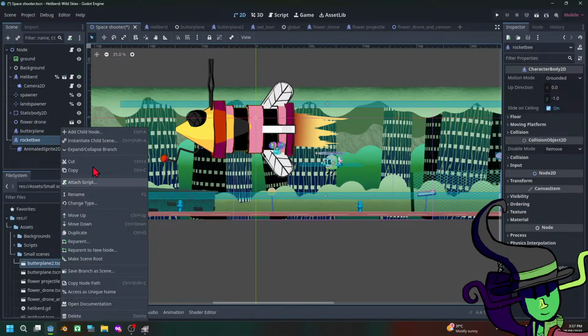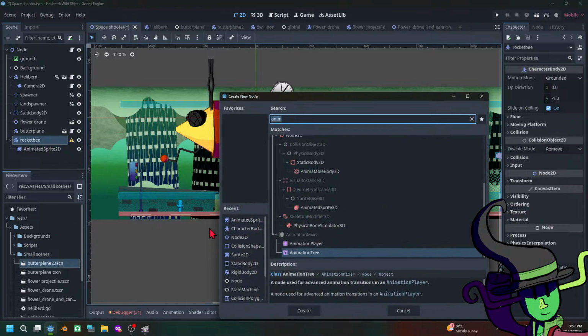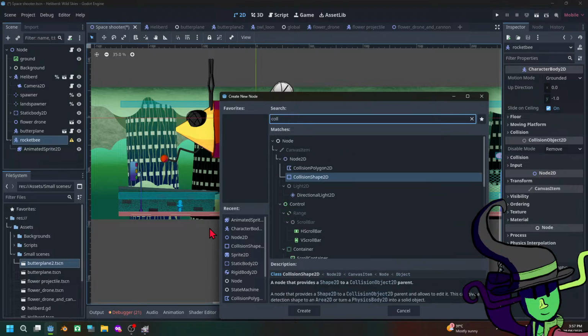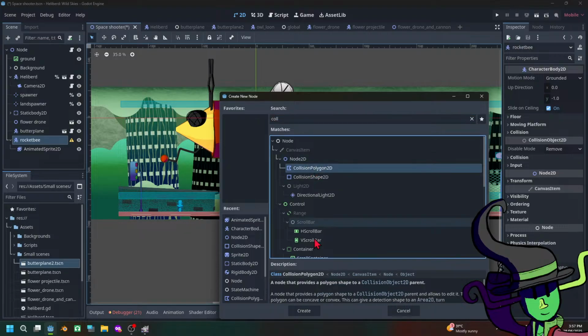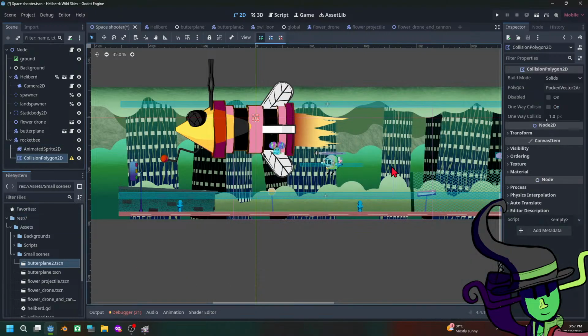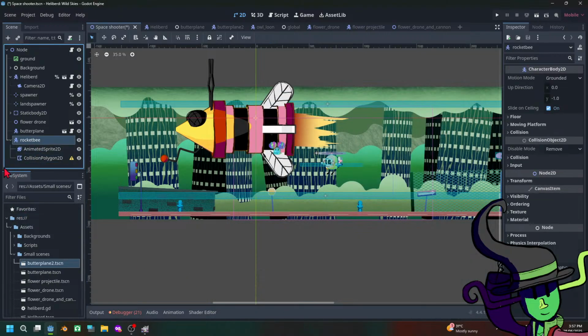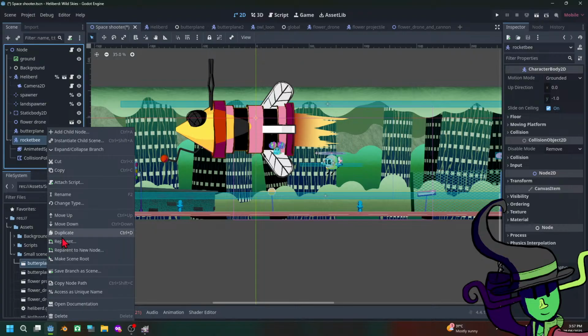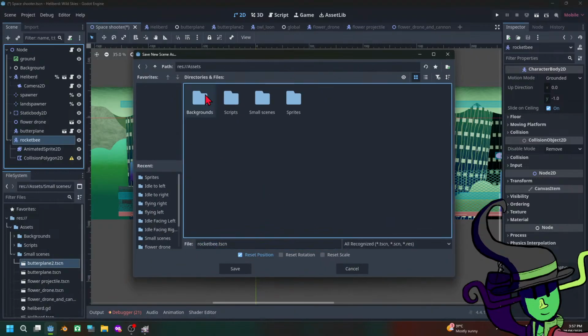Okay. Add child node, let's call in the collision shape or polygon. I think I'll go to polygon for this one. Alright. And then we'll save all of this as a scene. I need to make this branch a scene. Alright.